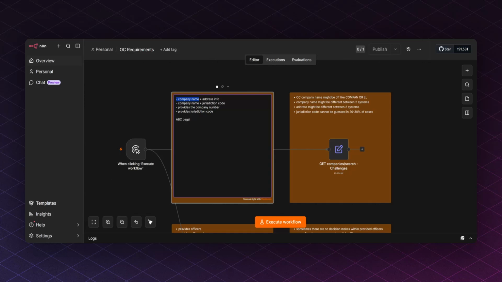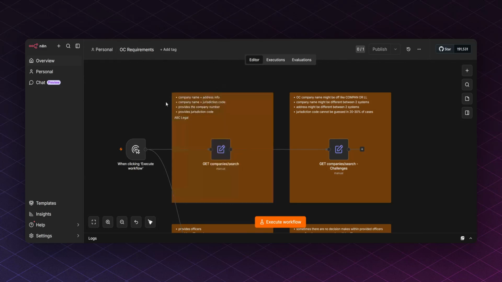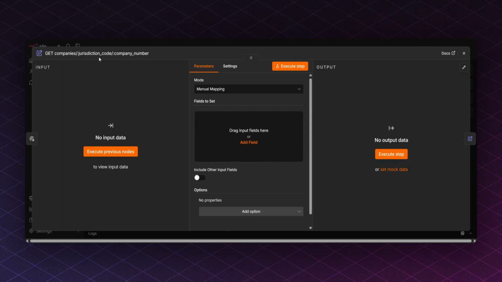So one can use, for example, company name plus address or part of some address info, not a whole address. If that doesn't work, let's say company name plus jurisdiction code might be used, and the goal is to get one company in the response, and to get this ID and jurisdiction code, and to use that for this endpoint, because here we need to have jurisdiction code and company number, and this endpoint gives us officers.